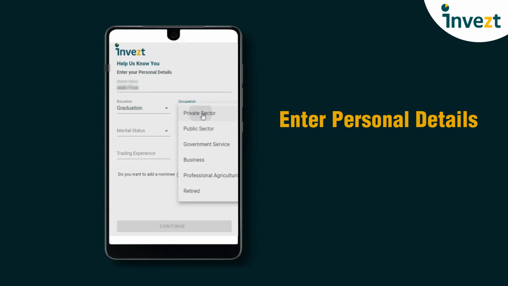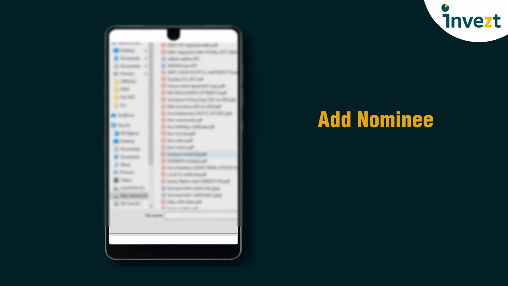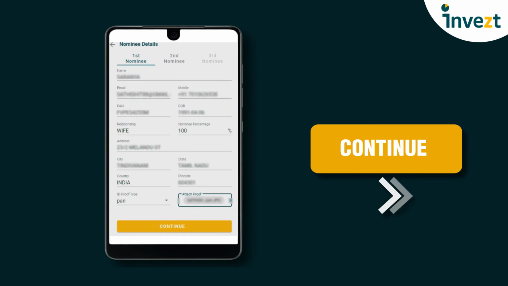Now it's time to enter your personal details. Fill the fields as shown. Note that all the data relates to your profile. If you wish to add a nominee, click on the radio button and fill the required fields as shown. Note that you will need the nominee's PAN number and date of birth handy. Once completed, click on Continue.